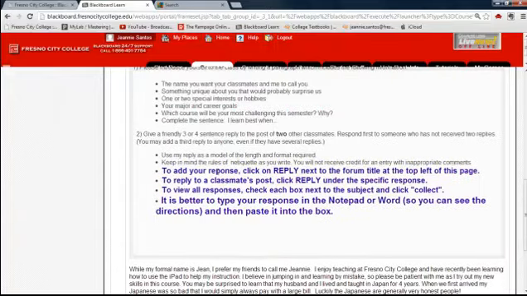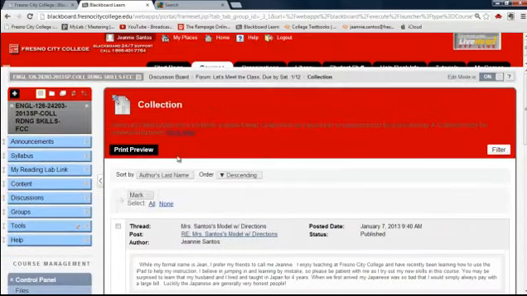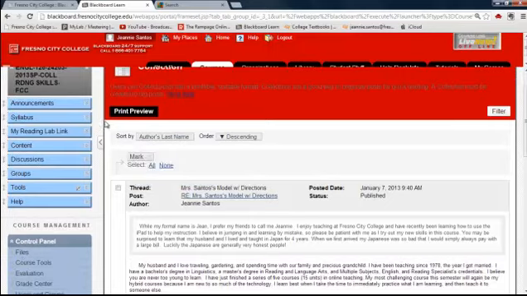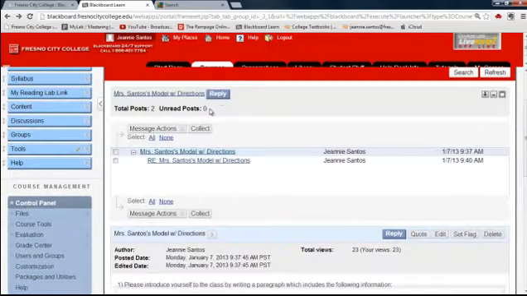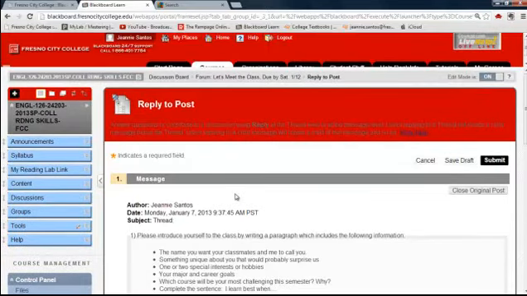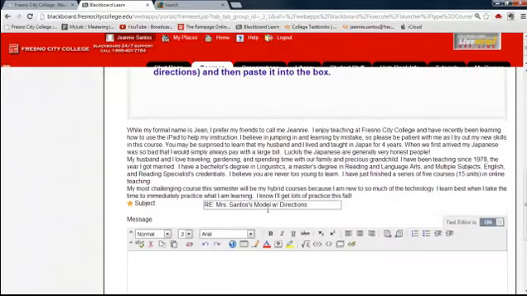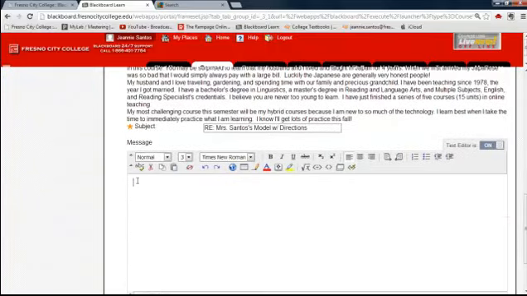It says to add your response, click reply next to the forum title at the top left of the page. Need these pop-ups. If I go back to the first page, okay, here it is, reply. This is where you're going to put your reply. If you put it in the wrong place, don't worry about it. But it's nice if it's in the right place because it's easy for everybody to find. Okay, here's those directions. And then you're going to put your reply here.